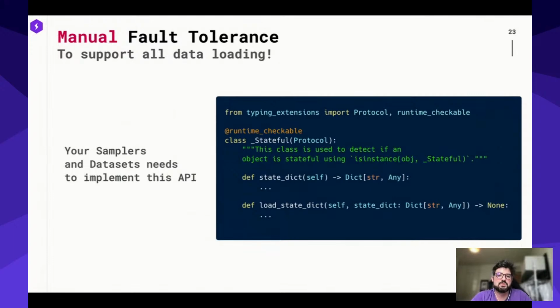State dict returns the state of your sampler. If we were talking about a sampler, it will be what was the seed you used for generating the indices, for example, when you generated a permutation, or anything you might actually need to restart your components. For load state dict, you will receive whatever you returned from the state dict method, and you will be able to restart your sampler.